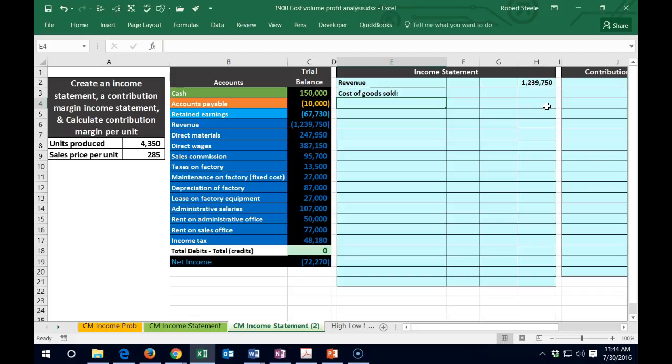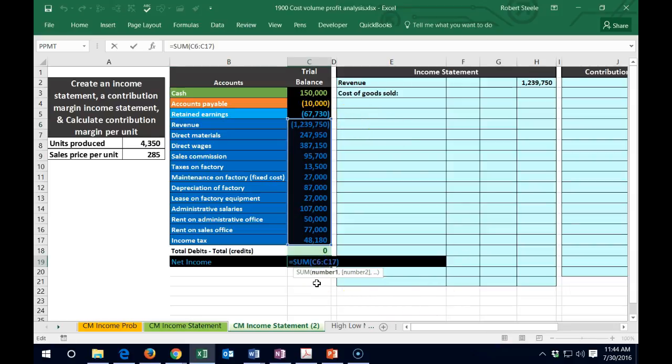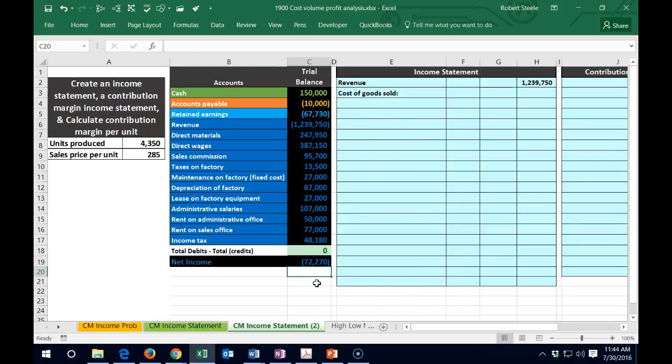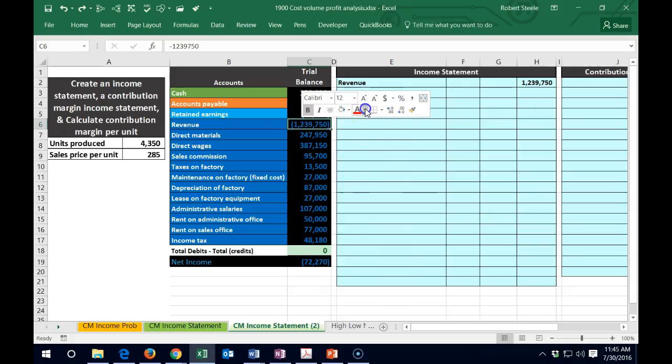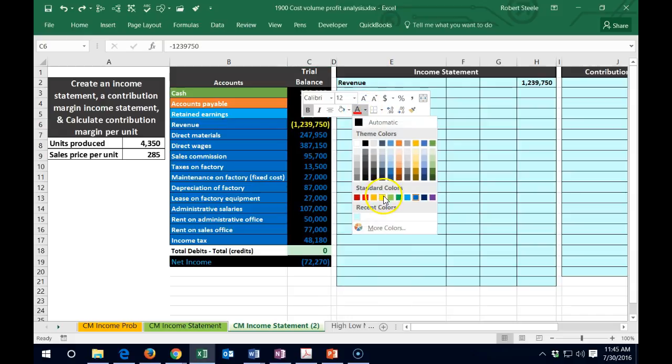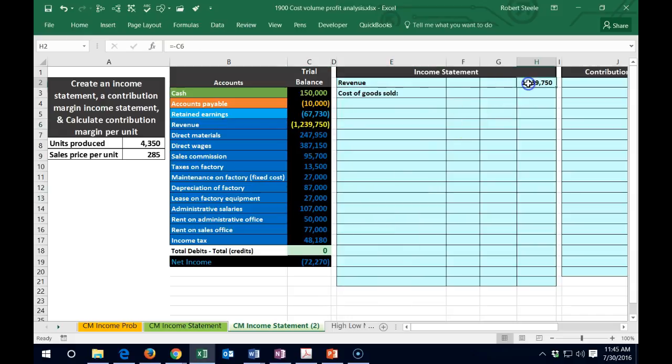As we go, we might want to show that these have found a home over here. Once we find a home for everything, we should have net income here adding up to 72,270 of income. So I'm going to highlight these as we go. I'm going to right click on it and highlight the text to yellow. Yellow is going to indicate that we found a home for it, as we go through all of the income statement accounts here.